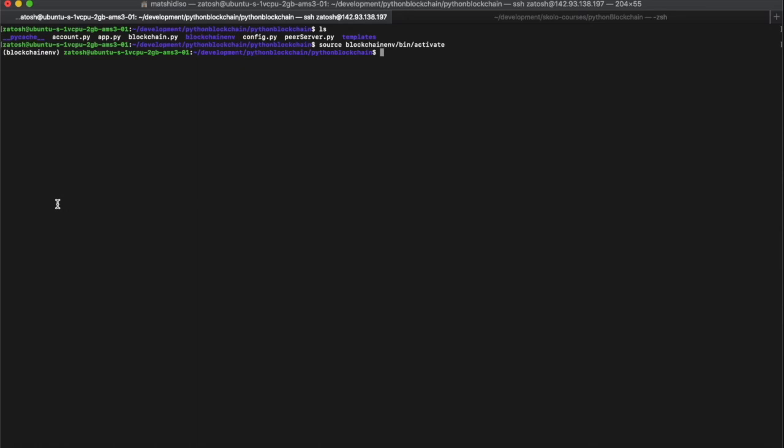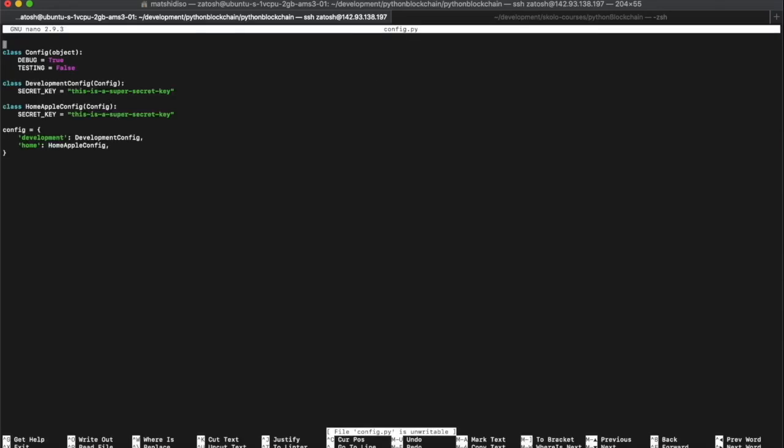Config.py, it's actually there. So let me list it. It's there. So I suppose I should have done this before, because I had this file here all along. So let me just do nano and open this file and see what's inside. Yeah, everything is in here.